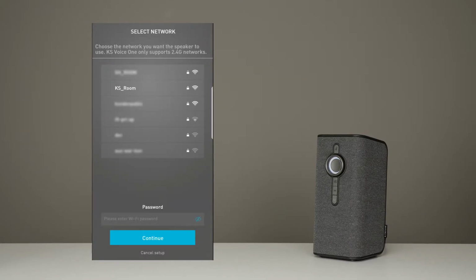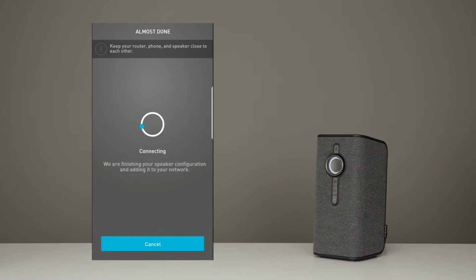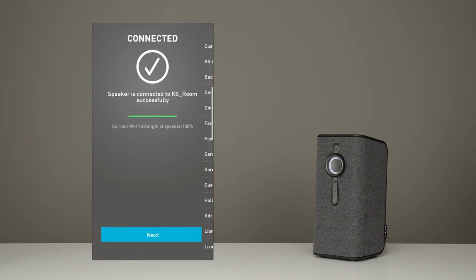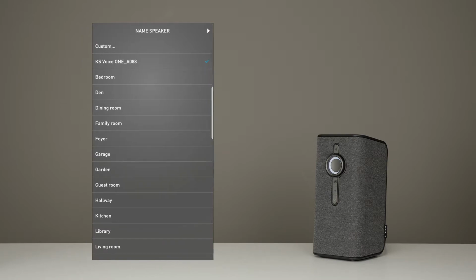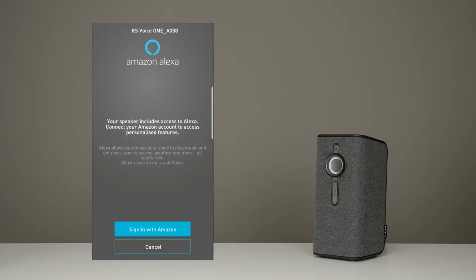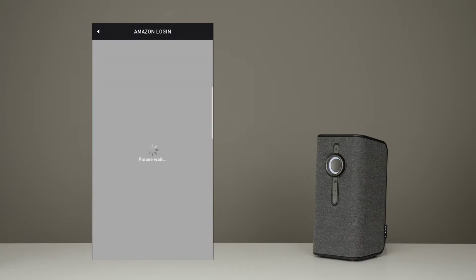Select your network and enter your password, then press Continue. When it says Connected, click Next. Now here comes the fun part. You can name your speaker anything you want. We're going to keep the Voice One, just because we like it, but feel free to change it if you want to.